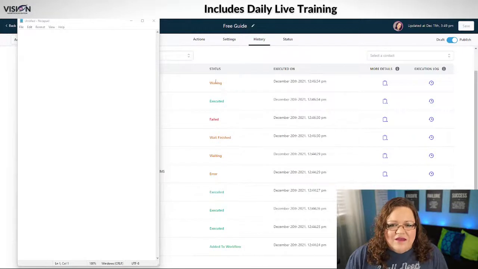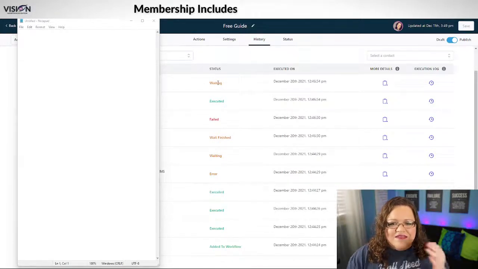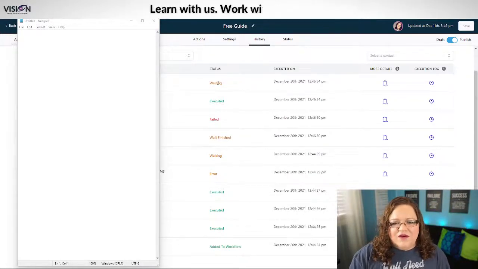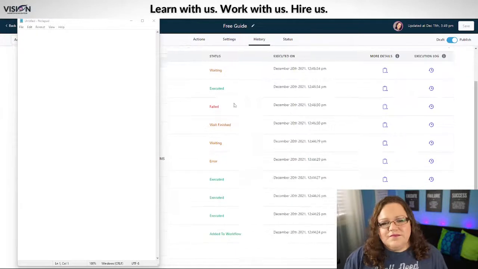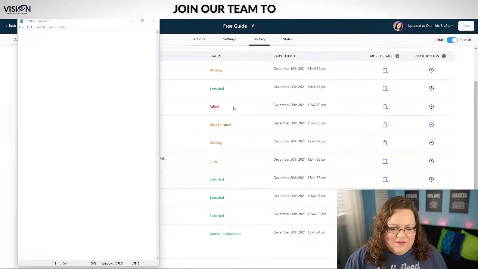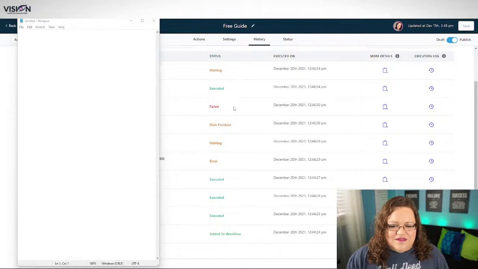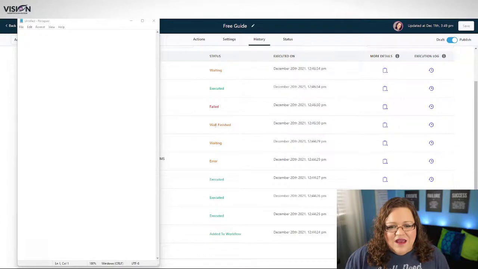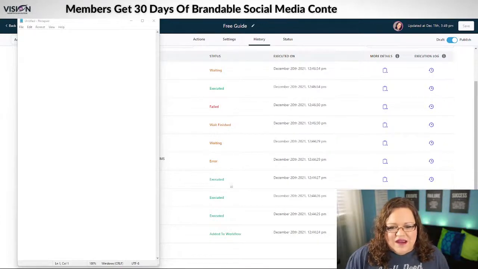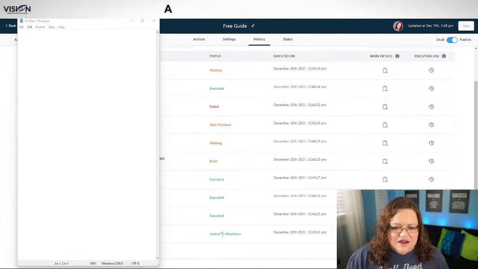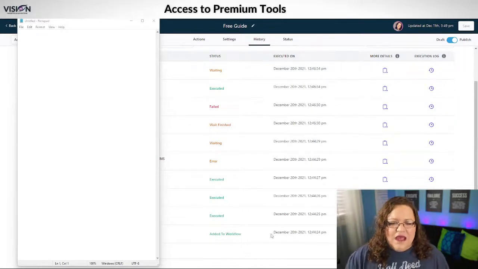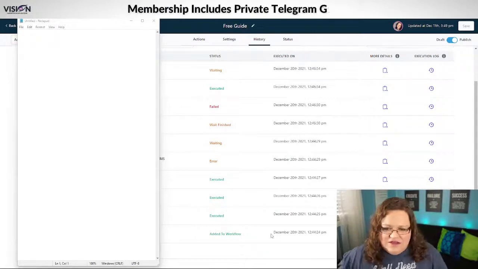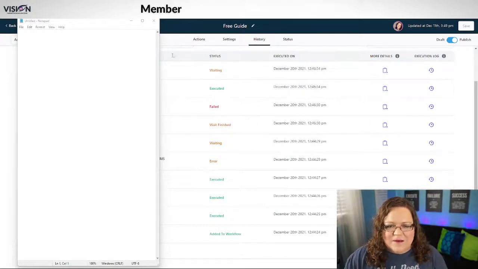You'll also be able to tell when it says waiting, this person is in the workflow but they're in the middle of it, so they're not completed, because there's still a step that maybe said wait 24 hours to send them this text message. And so they're in that waiting period. This one said failed, need to look into that. Wait finished, waiting, there's an error. But this one says executed, and then added to workflow. So at the end of this workflow, once they get to this point, just add them to this. That's how we have that set up.